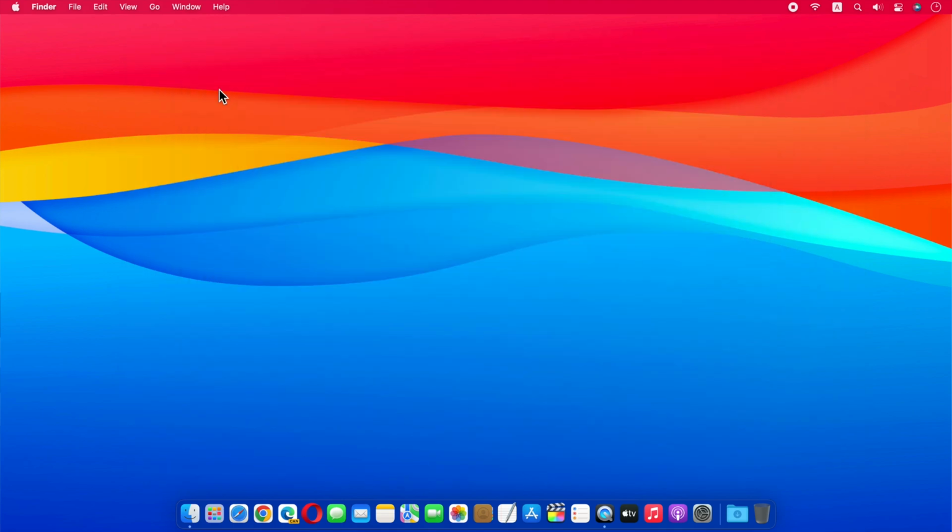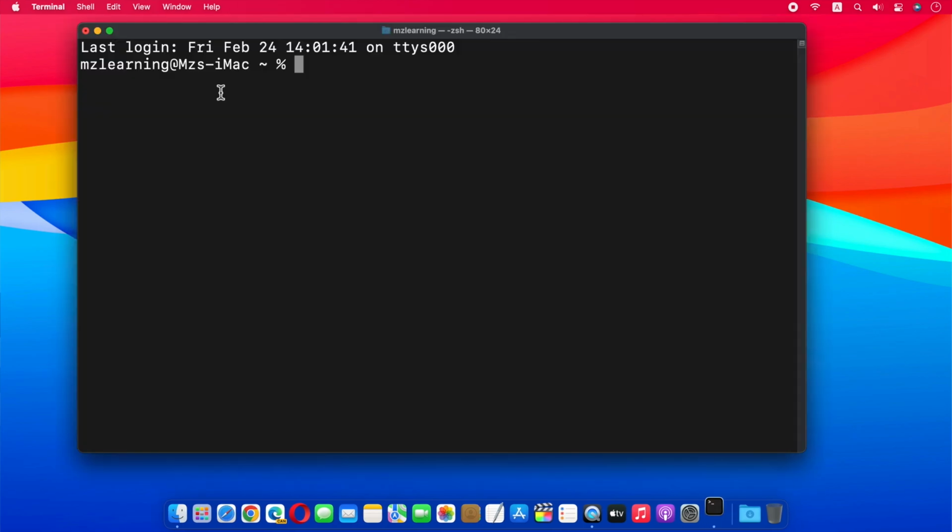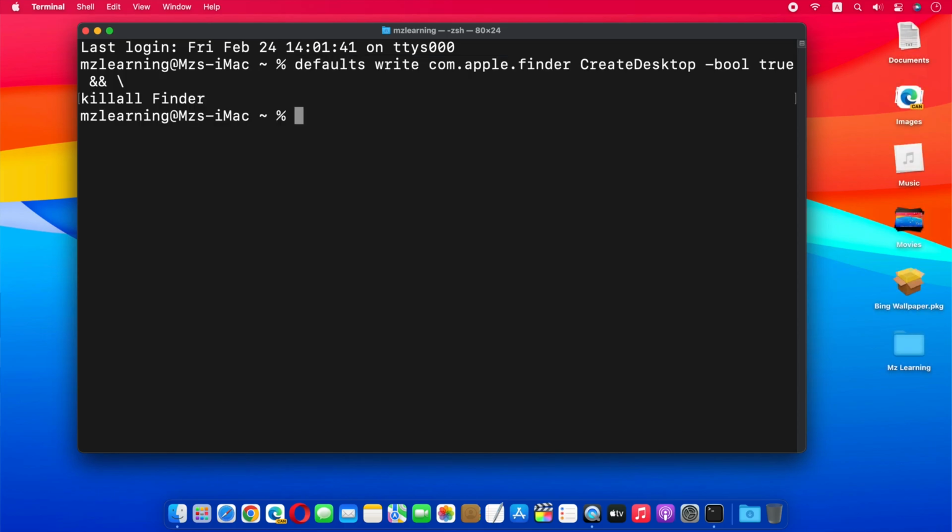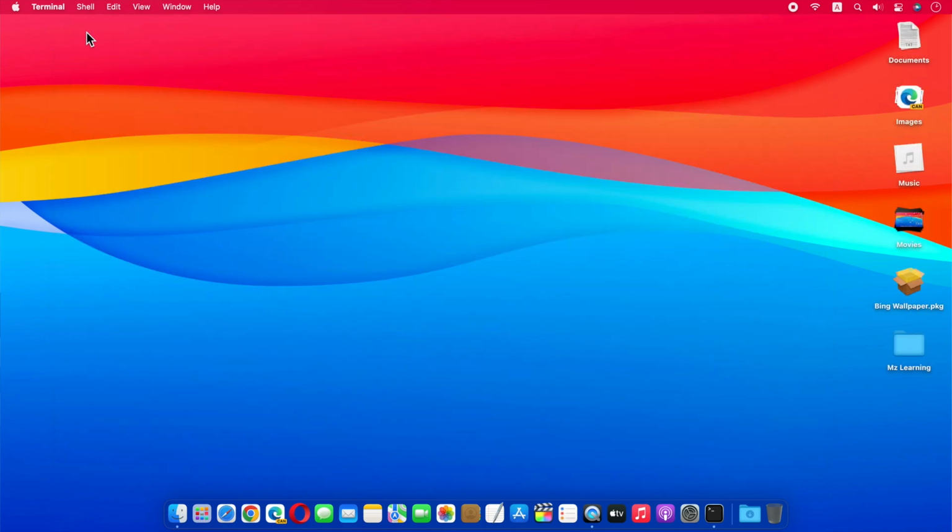Now if you want to revert this process, once again open your terminal app, and copy the second terminal command from the video description, and paste it into your terminal app. Hit the enter key, and that's all. Everything will be as before.